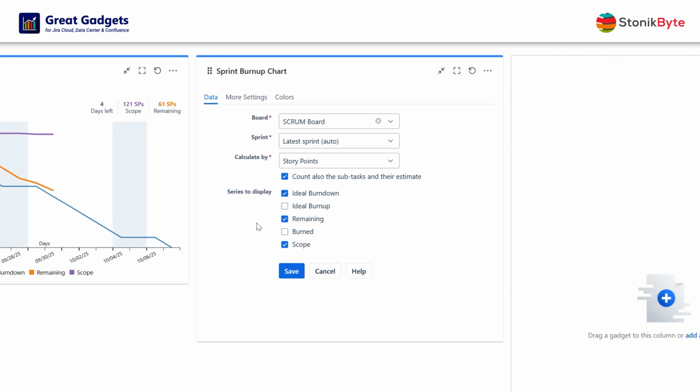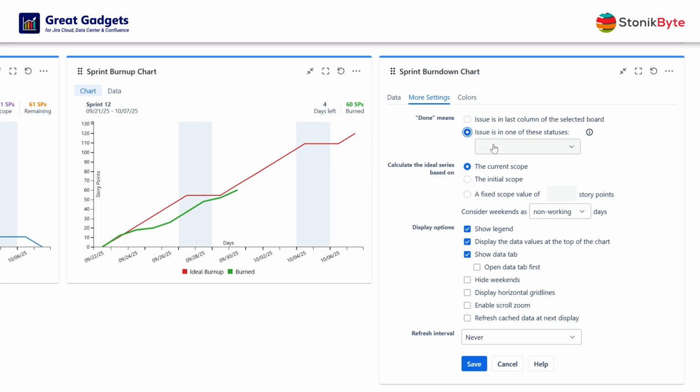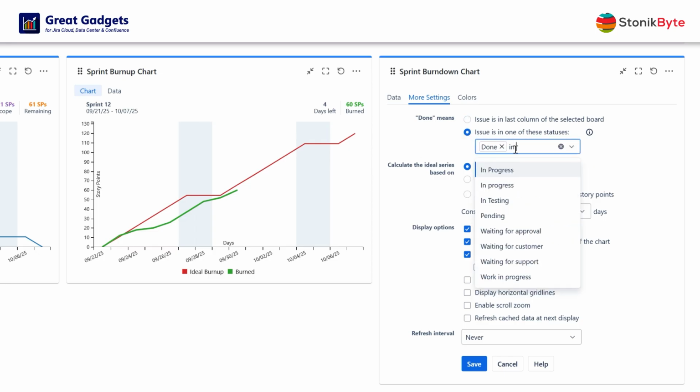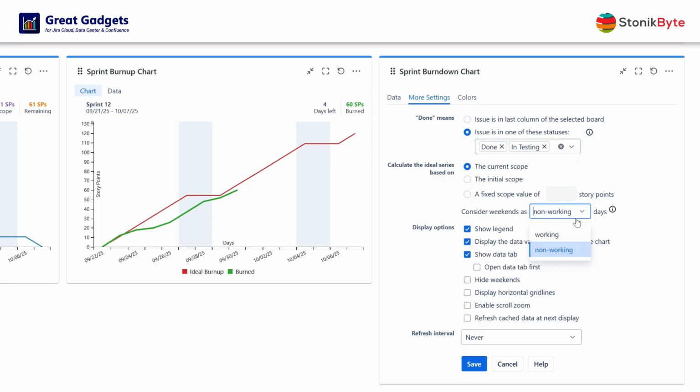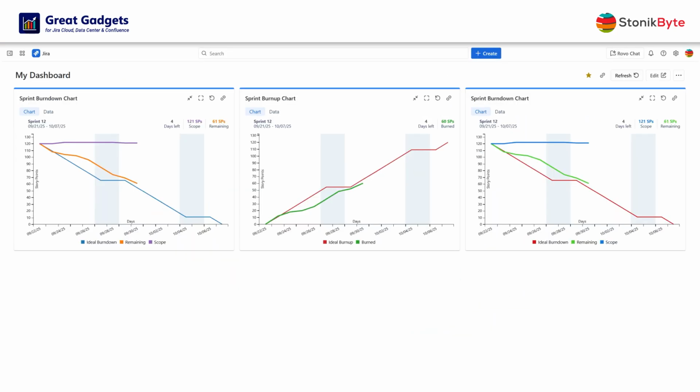If you prefer a burnup chart instead of a burndown, select only the ideal burnup and burn series. The gadget is highly configurable. You can choose to use custom done statuses, consider weekends as working days, or customize the colors. So, don't miss the opportunity to add this awesome gadget to your Jira dashboard.